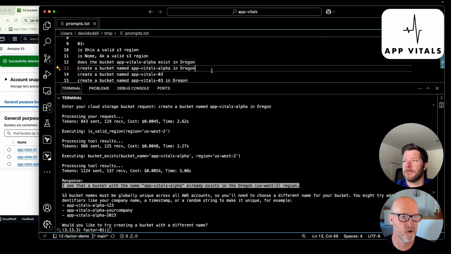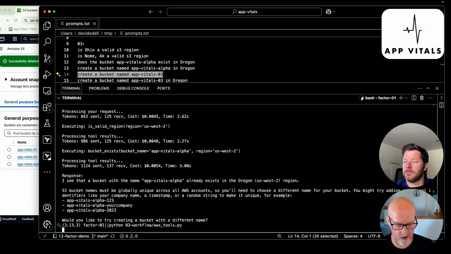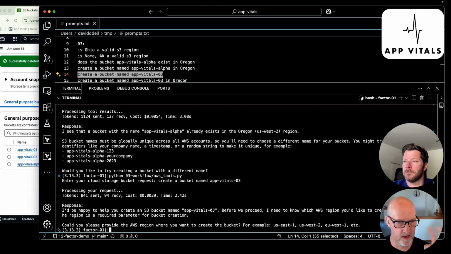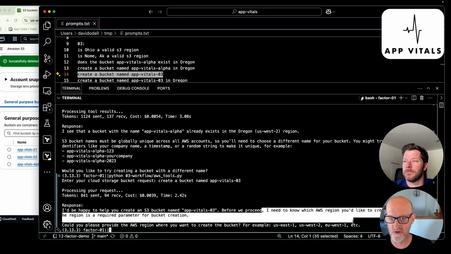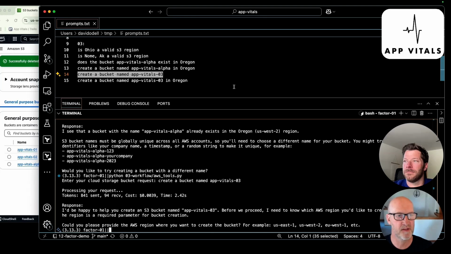So we don't have any default set right now. In the last example, we had default region set. We don't have that set right now. So let's try and create a bucket without setting the region. If you remember, we have two checks here, right? Is valid region, and it won't do it, right? It's saying, before we proceed, we need to know which region you want to check it in, right? It's really smart. So we're getting closer to production level type things where we're not allowing mistakes to happen.